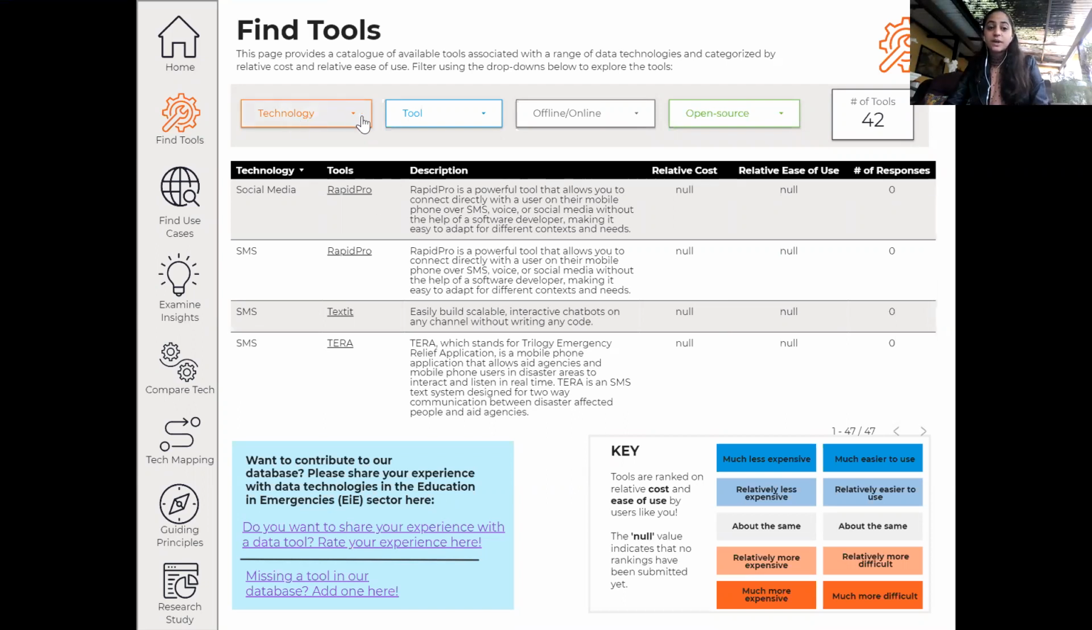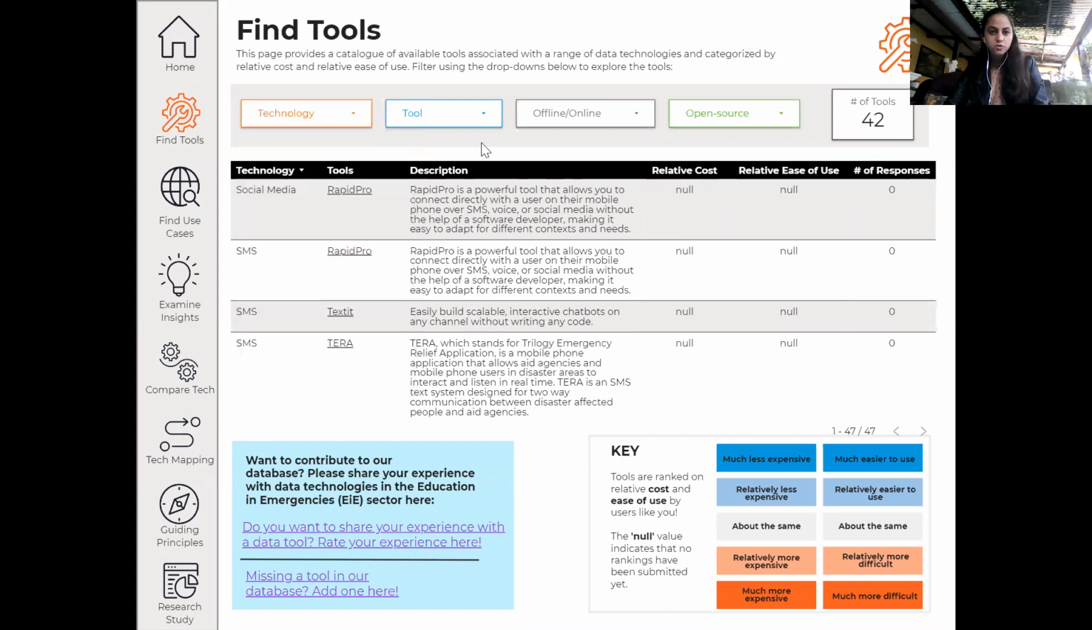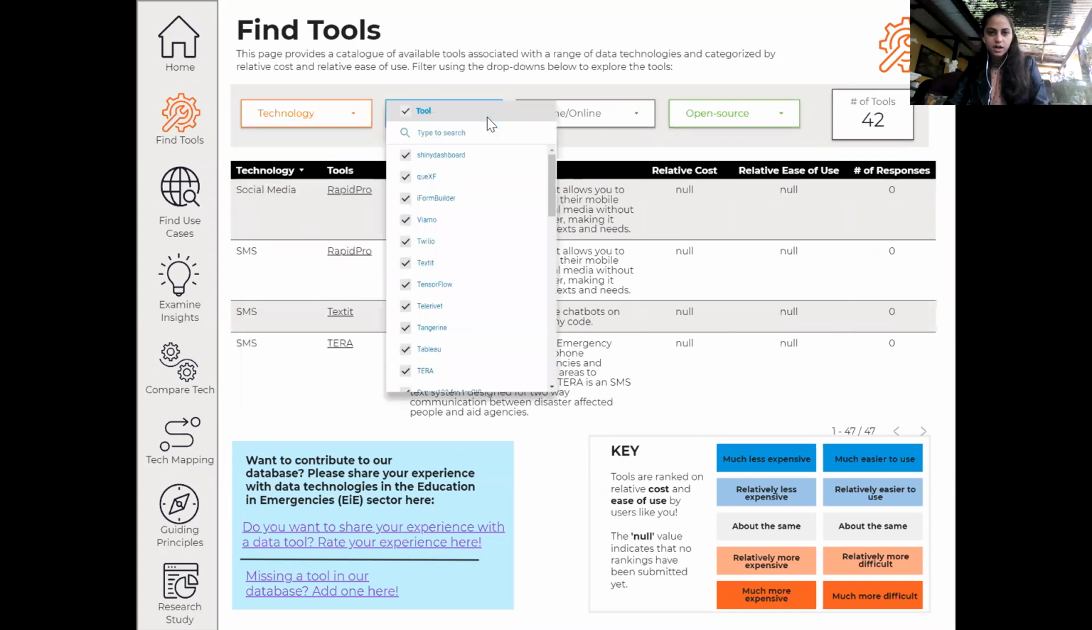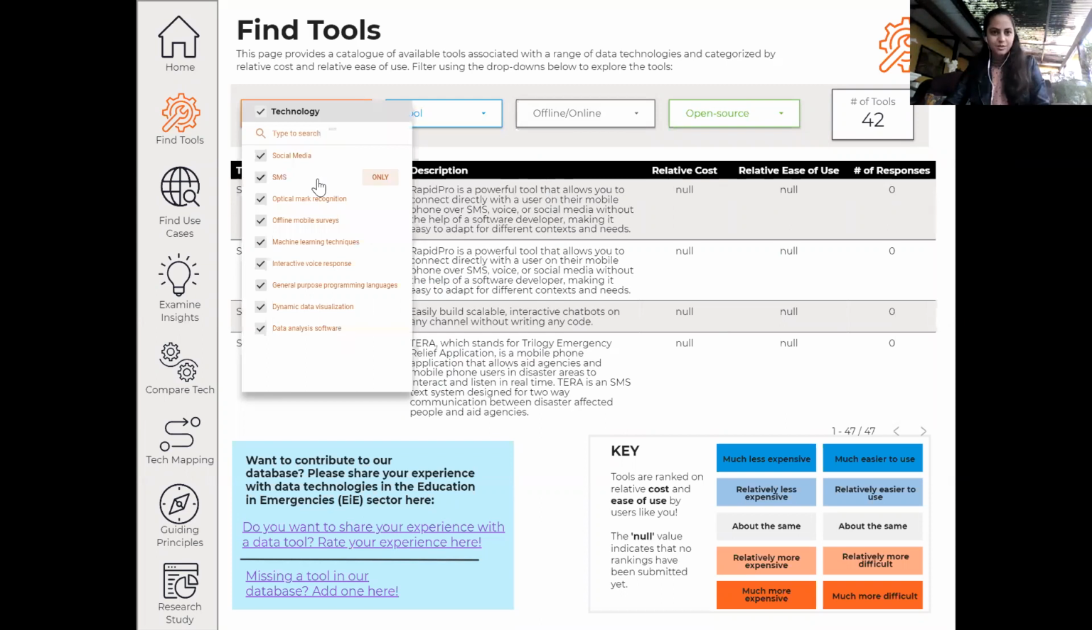So we have these filters at the top of the page. We have currently 42 tools available on this tool database, and you can filter by technology, by tool, whether that tool can be used offline or online, and whether it's open source or not. So those are the ways we found most useful to kind of navigate through the information available here. So let's test one of these filters out.